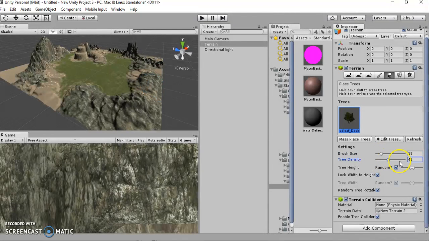I can also change the density to how dense I want them, the randomness of my trees, and as you can see down here, the tree collider, we already have that enabled. So that means that any character or vehicle that I have in my scene will not be able to go through it, they'll run into it. It'll behave as it's supposed to.